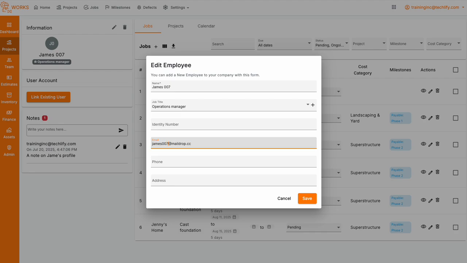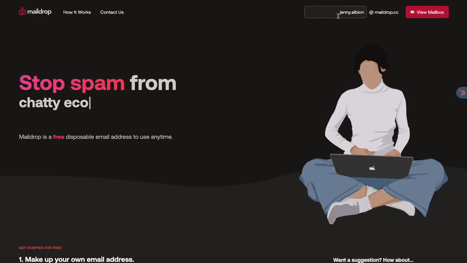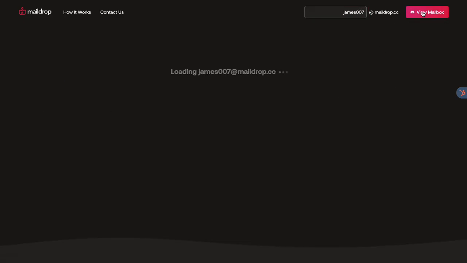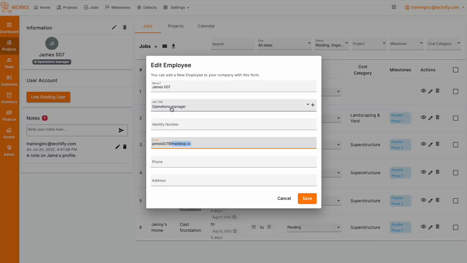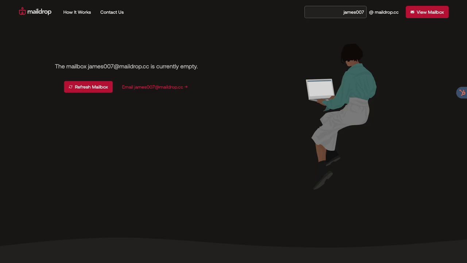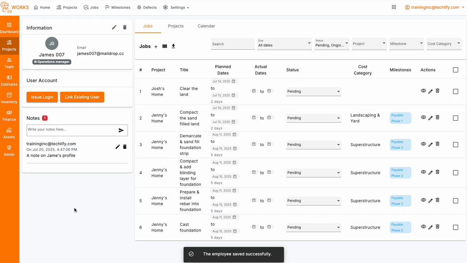maildrop.cc, James007. And if you haven't used the maildrop.cc service, highly recommend it for testing. So you can just say, hey, James007 at maildrop.cc, and it creates a mailbox for you. So any email for creating accounts, etc., that are sent off to James, you will get it here. Really cool service. So I'm just going to set an email address for James.